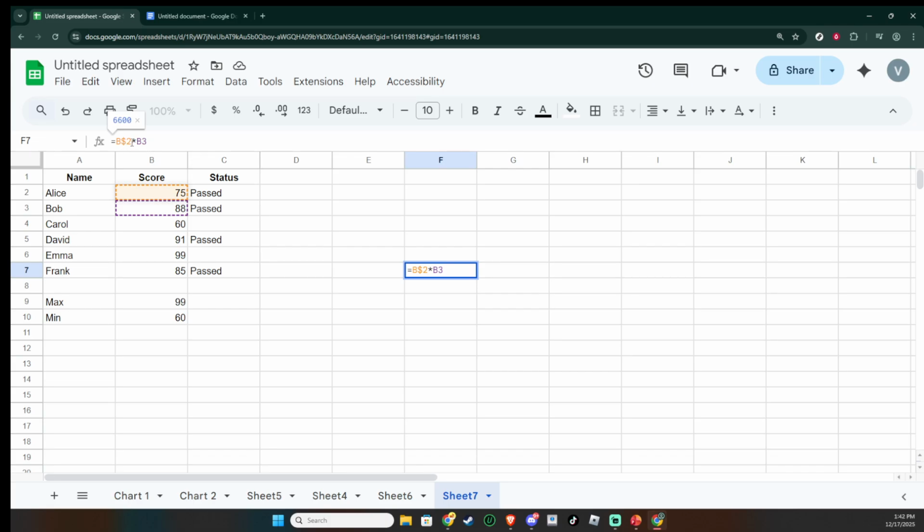Press F4 again, and you'll see A$1. That locks just the row, which is useful if you copy a formula down, but want it to always refer to the same row. Press F4 a third time, and you'll get $A1. That locks just the column, handy when copying across columns but keeping the column fixed.